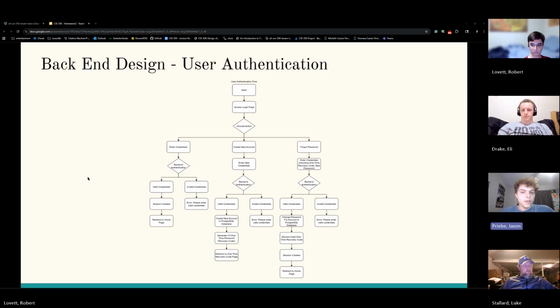If the credentials are unique and valid, they are stored in the account database. And then the 10 single-use passcode recovery codes are generated and the user is taken to the corresponding page where they can see those.